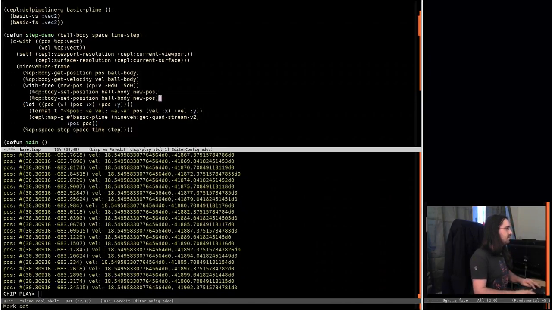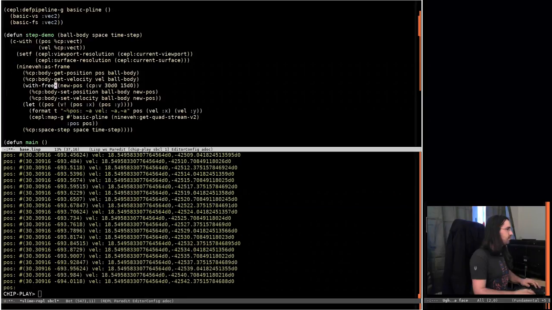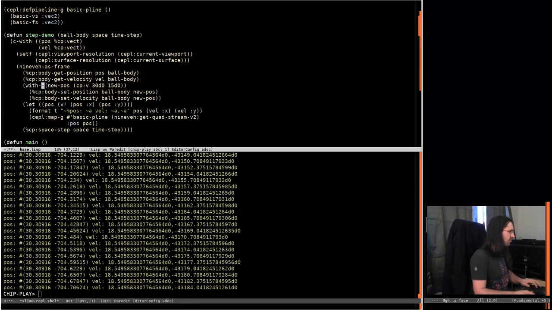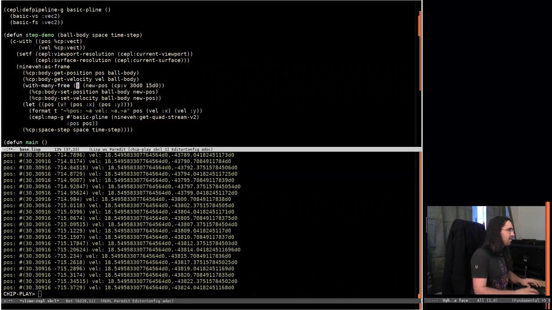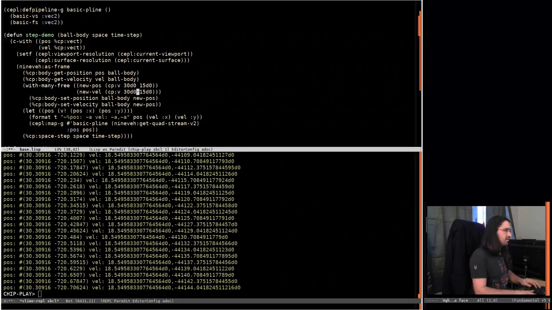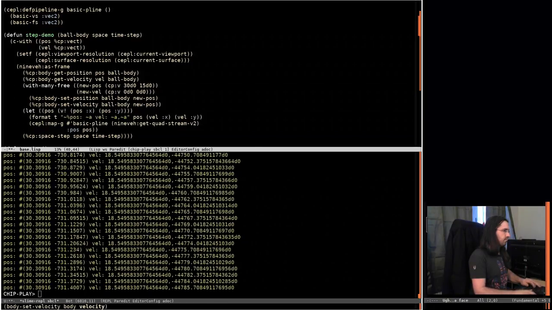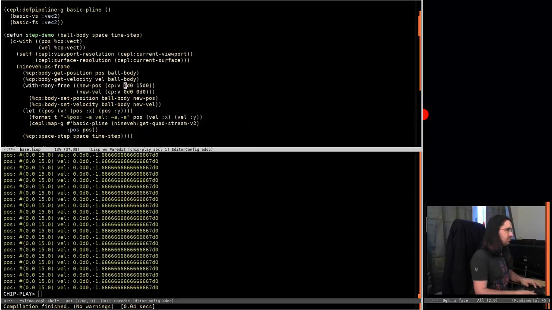So if we do this, set velocity, and we need a velocity. Oh yeah, it's with free... With many free... I do not like that naming, but oh well. New velocity is 0 and 0. Oops. There it is! I can see it! See it with my beady eyes.